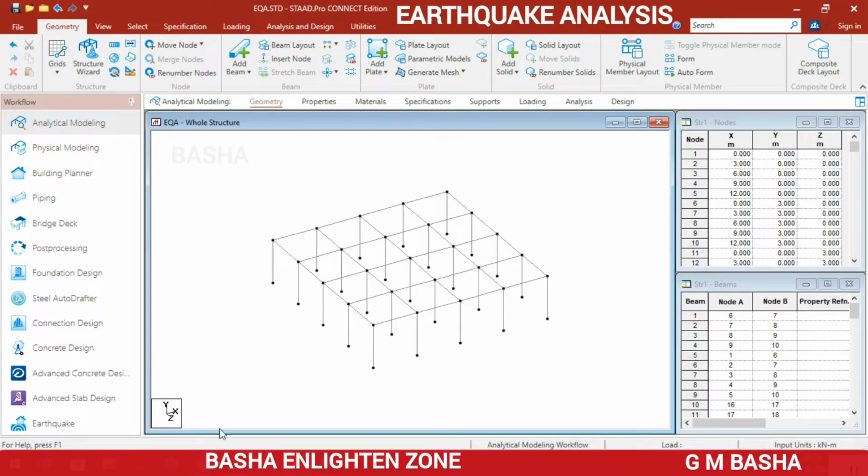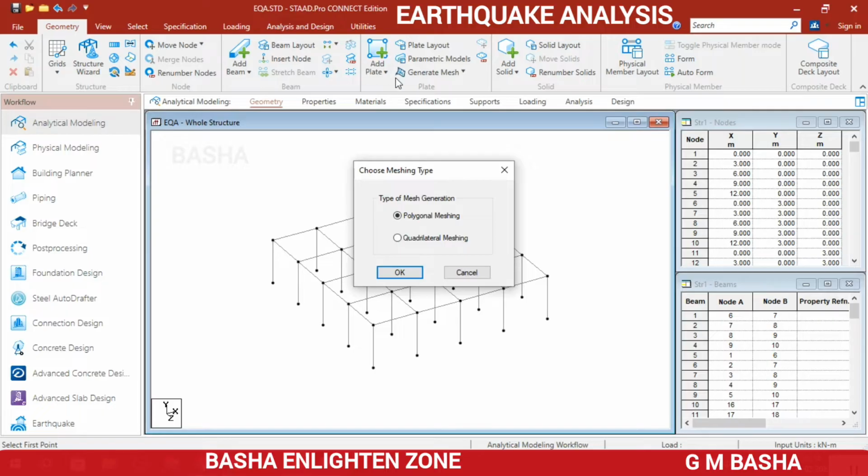Then first you can create the plates, and then you can increase the number of plates. For that, in the geometry, first go to generate mesh. Here you can select the create mesh option. First select this node and then the 4 corners of the building. Then close up to the point where you started. If you select the add plate option, you have to select only 4 nodes.